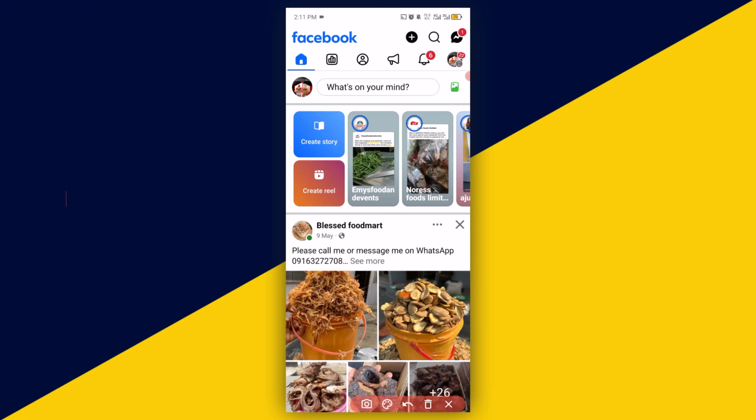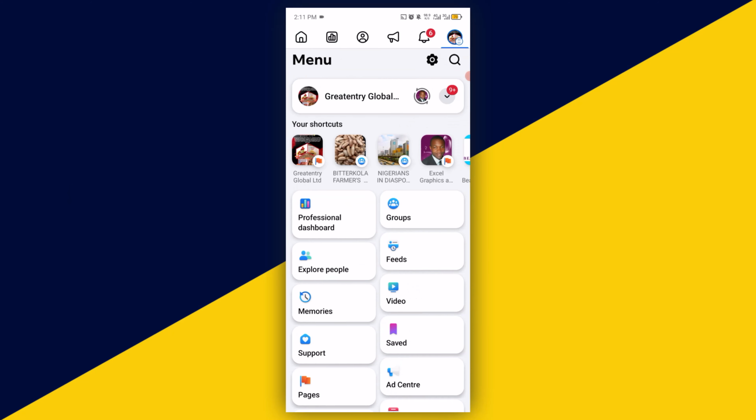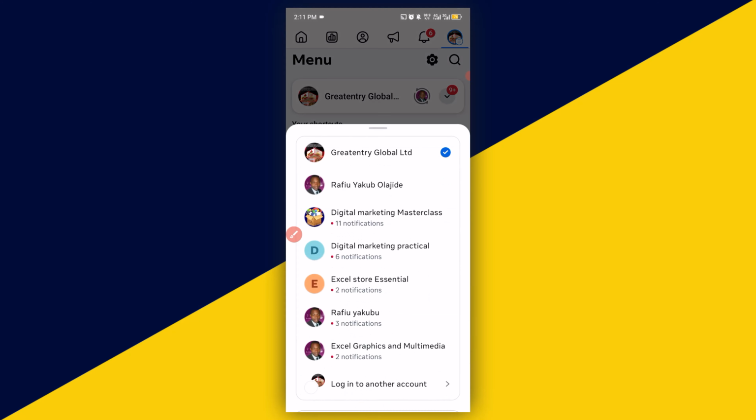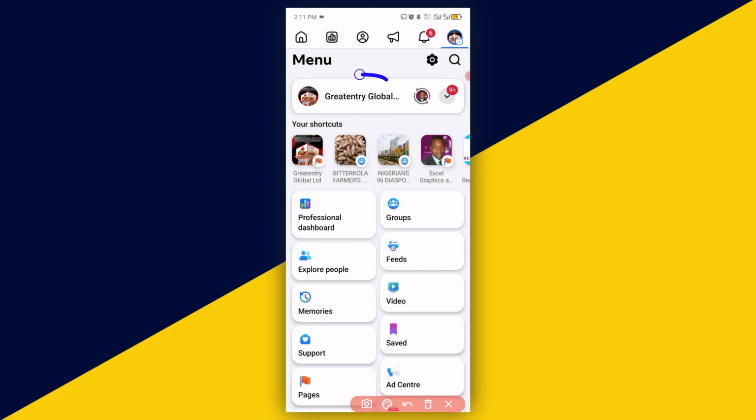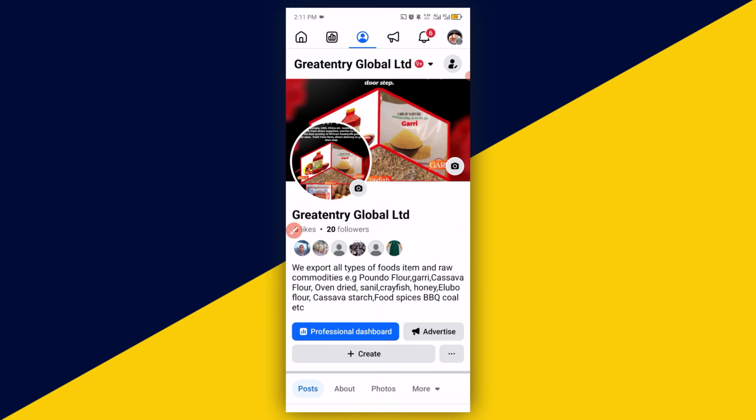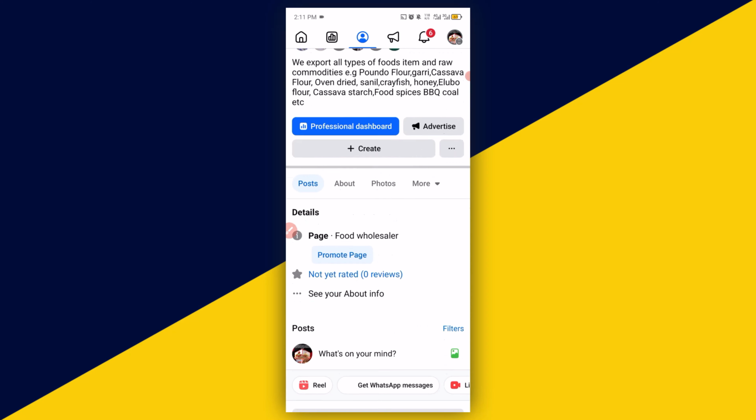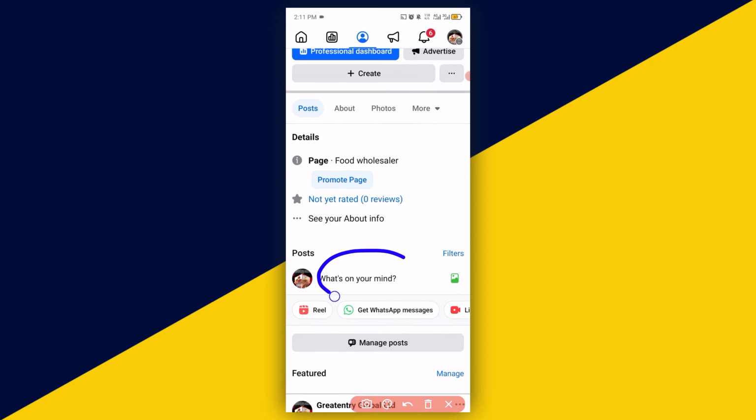Then the next thing you need to do is to click on here to select the page. The next thing you need to do is to click on here to select the page that you want to schedule post for. Having selected the page, next thing you need to do is to click on here to go to the page. The next thing you need to do is to simply scroll down right here. Then come to what is on your mind.